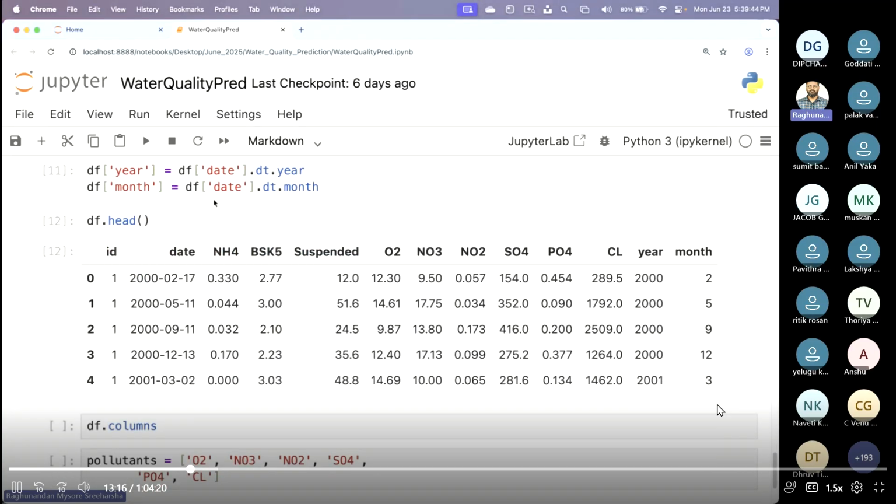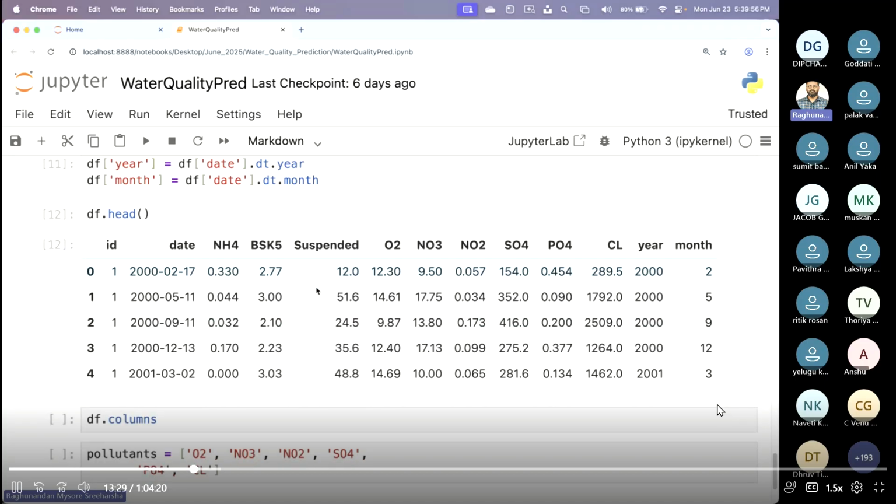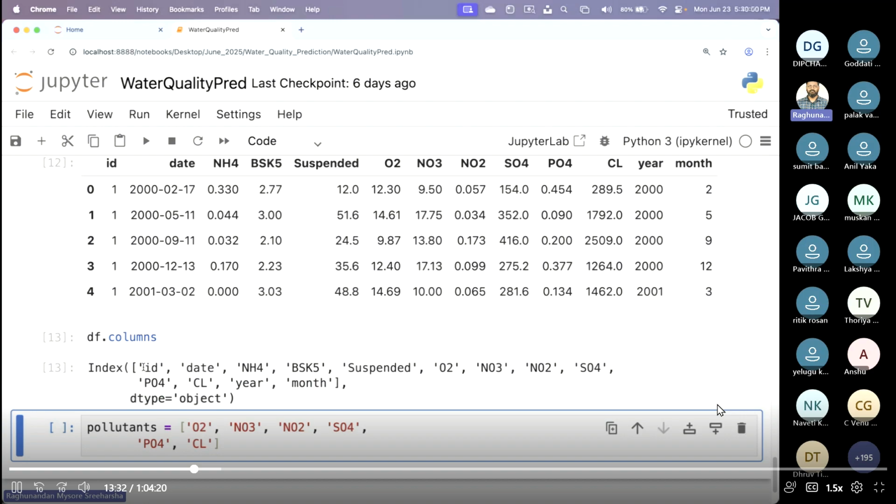And similarly for months, I'm creating a new column here, df of month, and it will specify what month it is. Of course, you have to map it if you want to run it. Next is df of columns. So I took the columns, only the column names will be there. Okay, so like ID, date, and all.